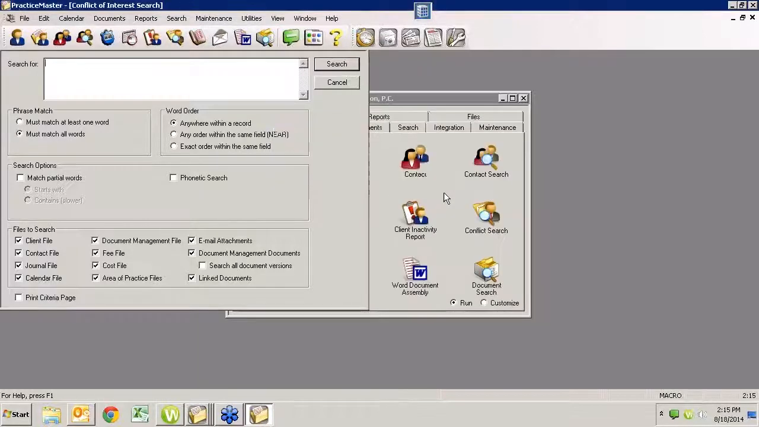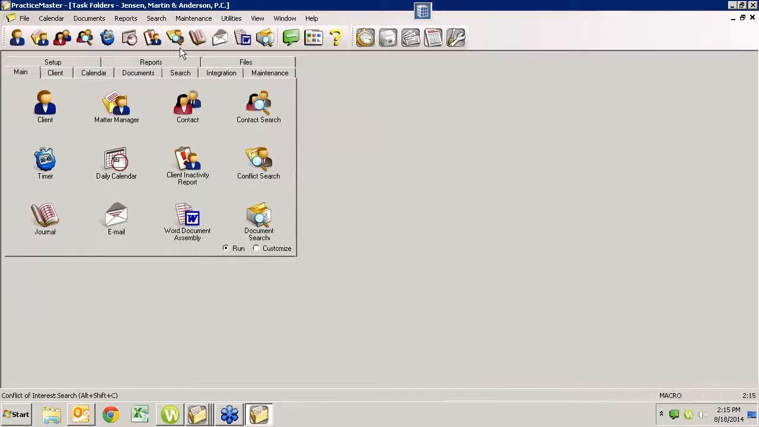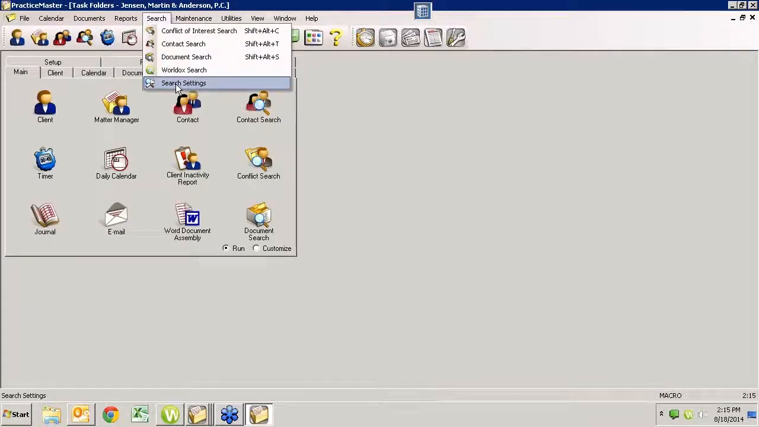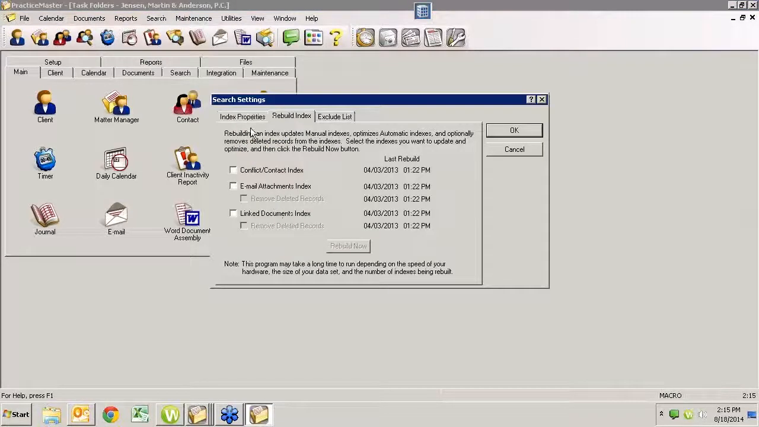Now, here's where you go to do that. I'm going to get out of conflict search, and I'm going to go back into search settings. First we click on search, then we click on search settings. And first I want to point out that you merely check all the boxes. I recommend all of them. You want to remove deleted records. That's my take on the best practice.